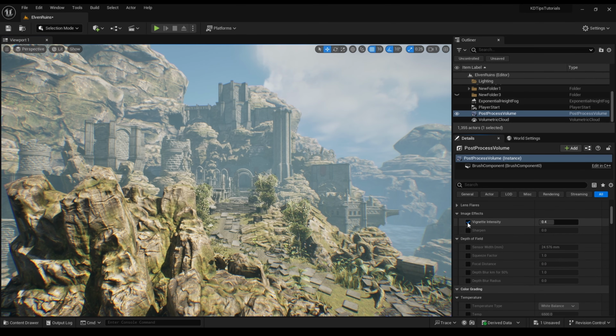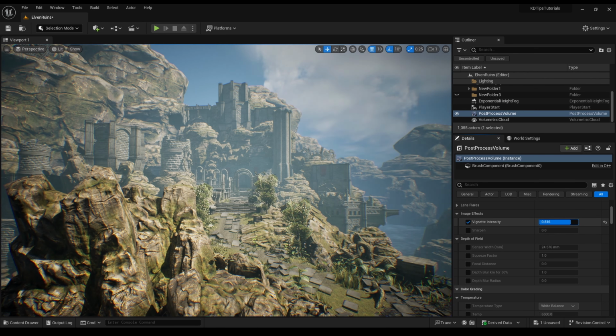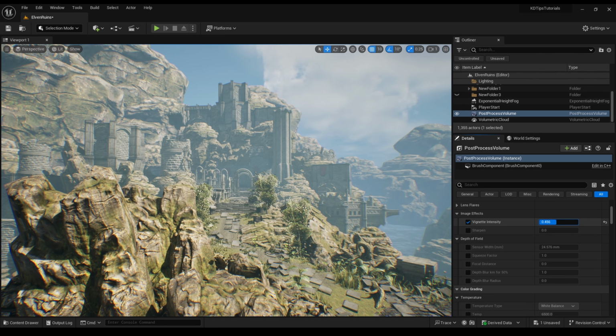Image effects. We have here vignette and sharpen. Vignette creates this darker frame, and sharpen makes the picture, well, sharper. I wouldn't use it most of the time, because it kind of kills part of the immersion you have in game.